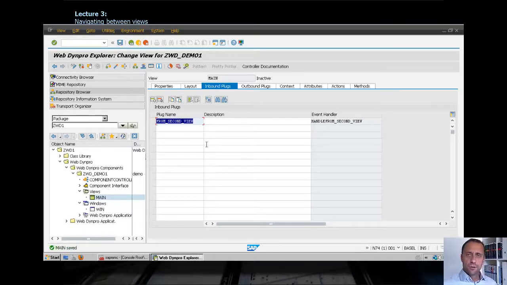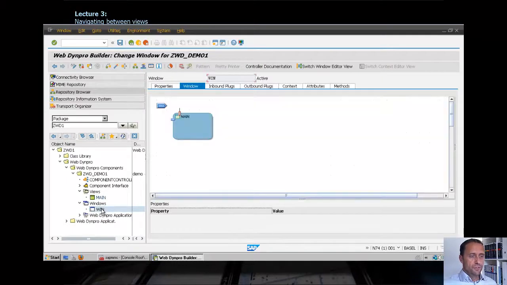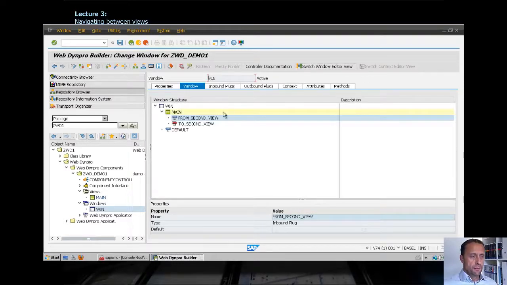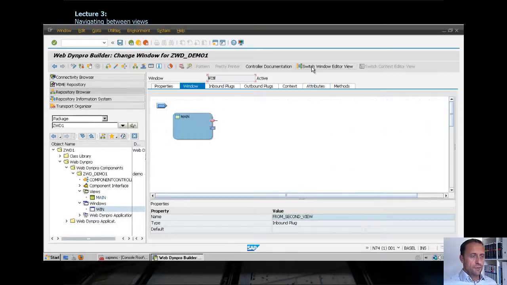And now let's have a look at our window. The main view is already embedded in the window. That's the reason why we can see it. And there we see our main view with the two plugs, one outbound plug and one inbound plug, which we can move around here. You can also use the old window editor, which is available with this button, which is not that visual. So we go back to the new button.